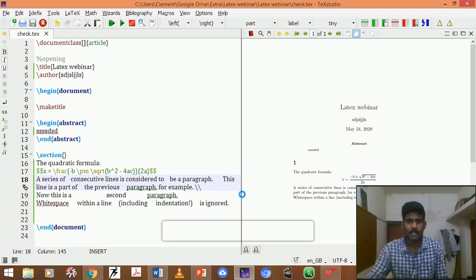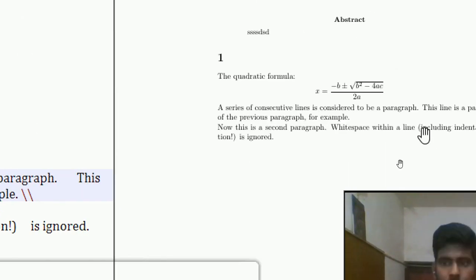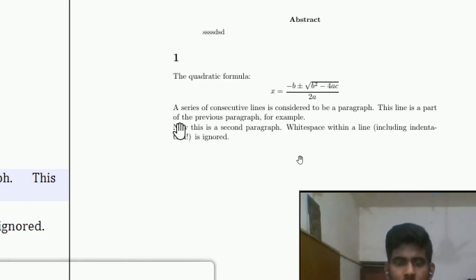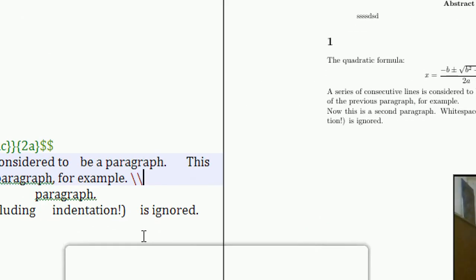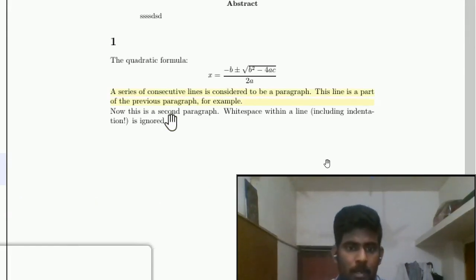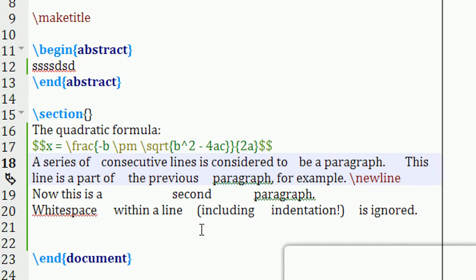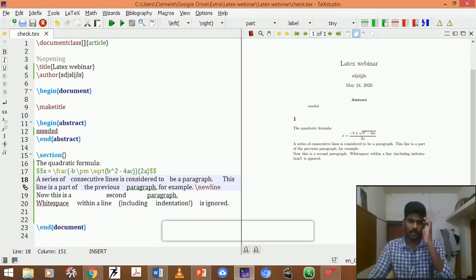After this, see here, you could see that it forcefully created one more line after this, for example, because of this double slash command. Instead of the double slash, you can also use the slash newline command. That will give the same response in your output. So far you have just learned about the layout of LaTeX.